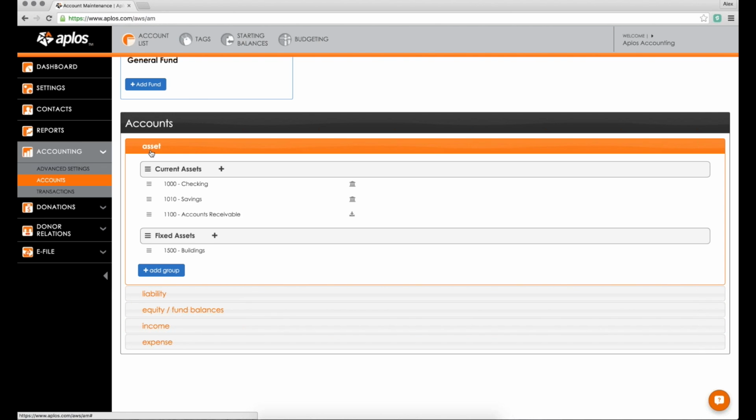So, for instance, your assets. Your assets are accounts that you want to create to represent anything that your organization owns, okay? O-W-N-S, owns. So at the most basic level, this is an account to represent your bank accounts. So I have one here called 1000-checking, another one here called savings, or even accounts receivable, so money that's owed to me but I haven't received yet.